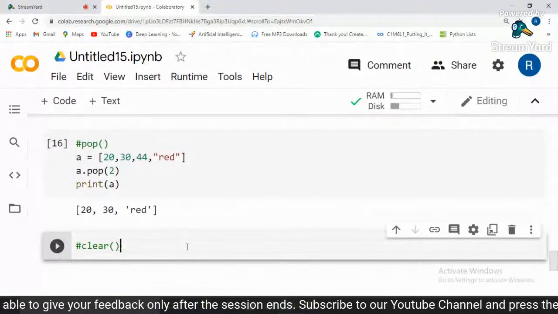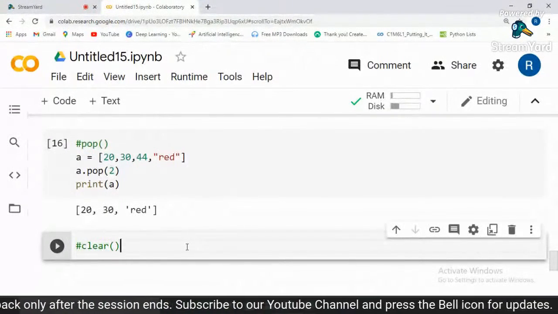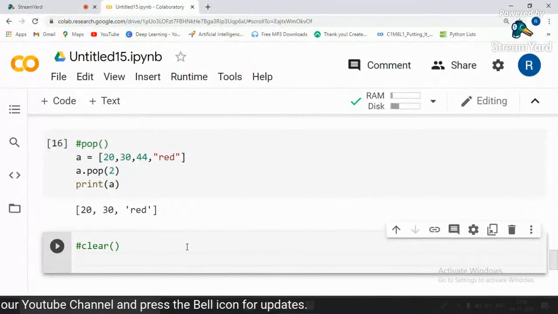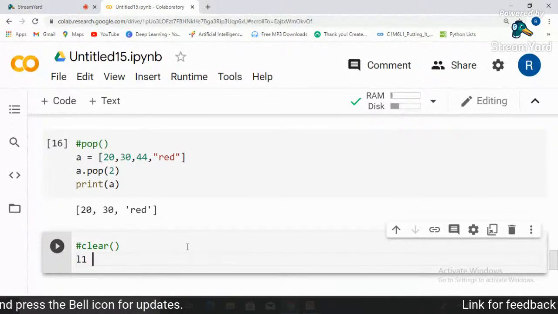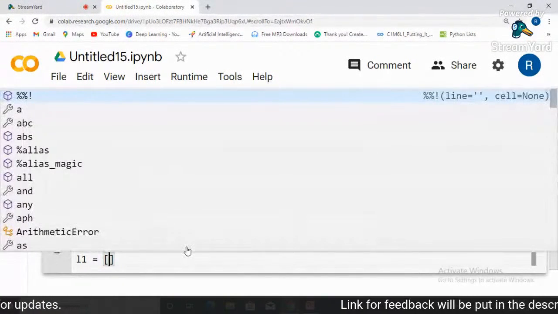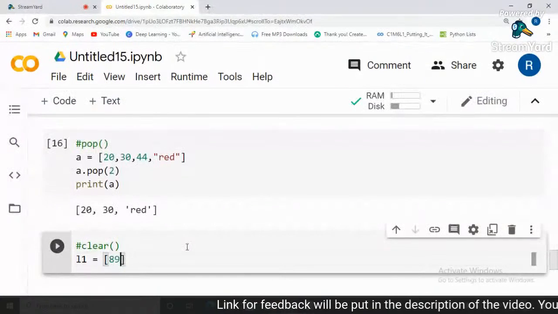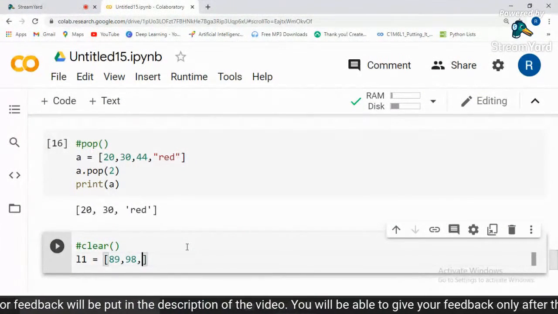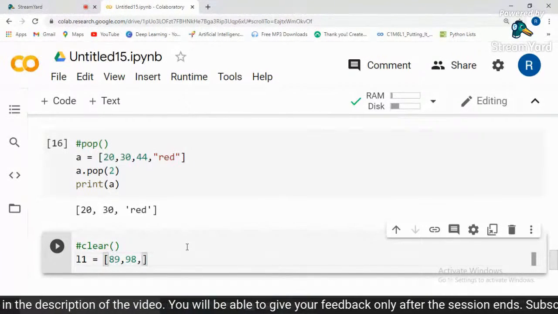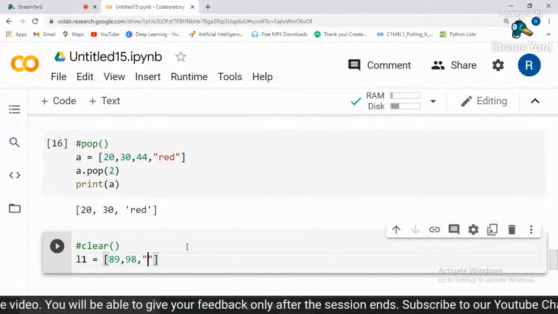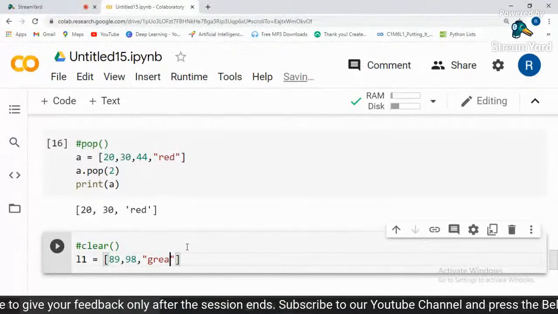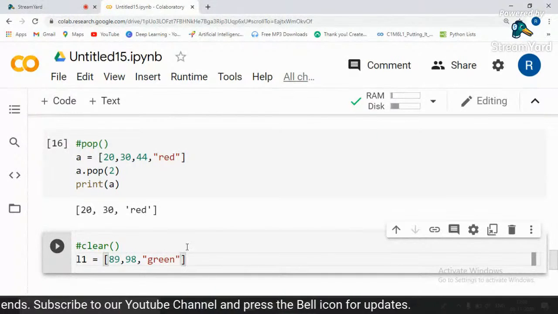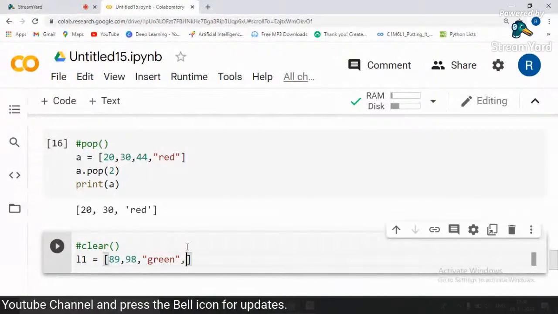Okay, we have a clear method which clears the entire list and gives us an empty list. So I'll take a list here, say L1 equal to 98, 89, 98, and let me just add a string here, say green, and I'll take a float here, say 4.5.